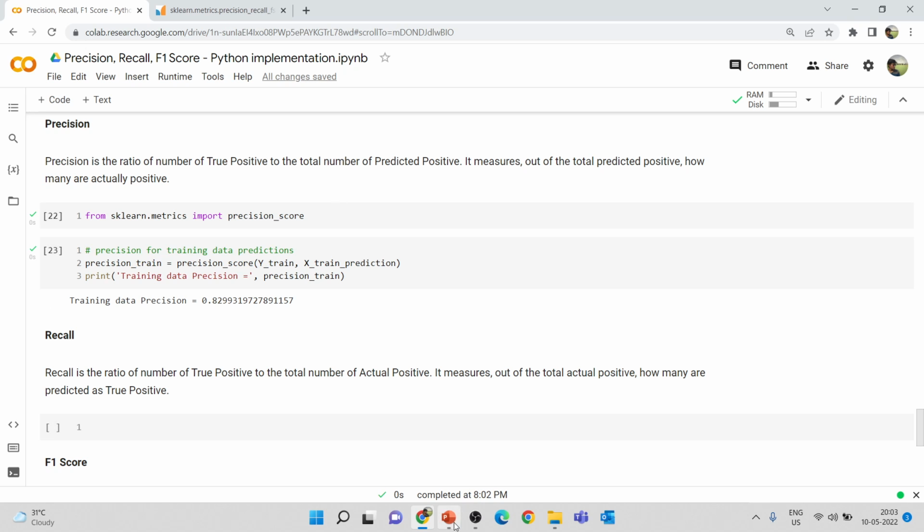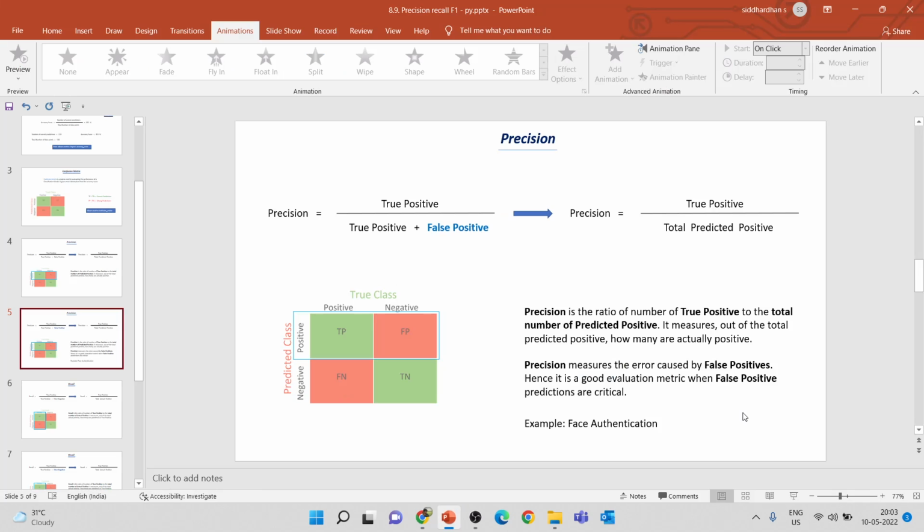Okay, so I have explained this in my previous presentation. As you can see, precision is the ratio of the same definition. So it's basically true positive divided by total predicted positive. So out of all the predicted positive, how many are actually truly positive? In our use case, it's out of all the people who are predicted as having heart disease.